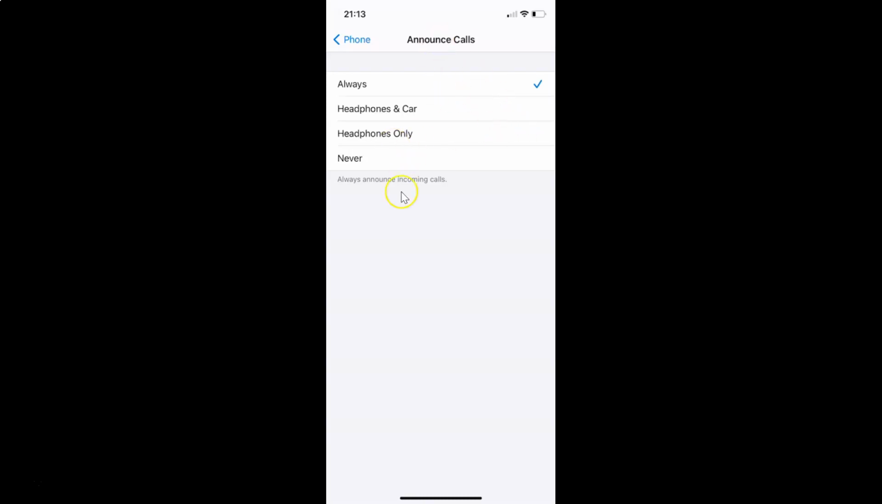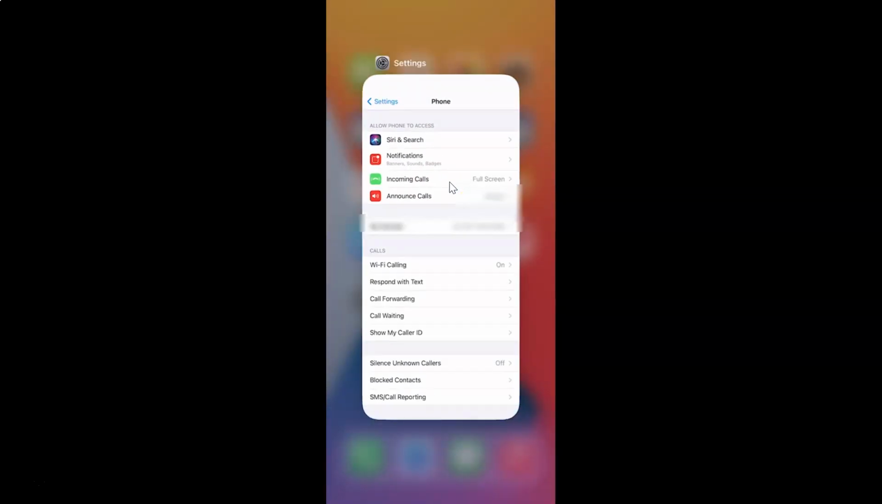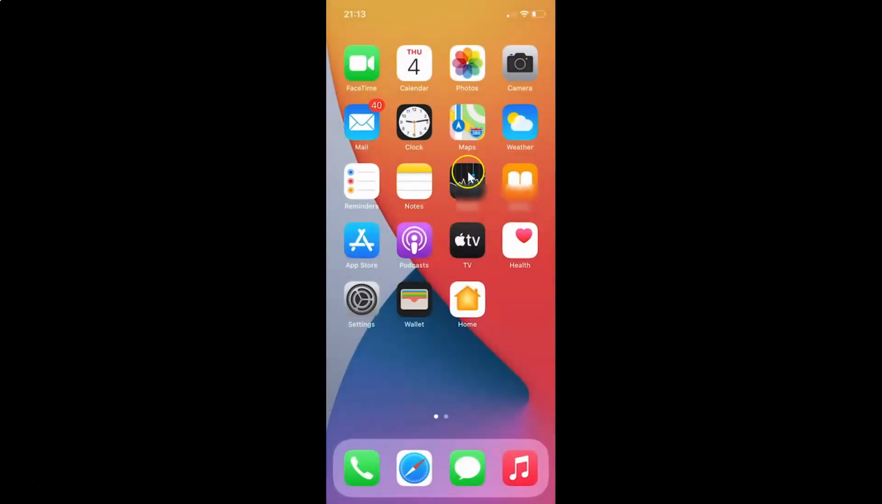So it's now done guys, and if I go back, you can see announce calls is selected to always. After that you can close this settings app. So let me close that. So that's it. In this way, you can easily always announce incoming calls on your iPhone running iOS version 14.4.